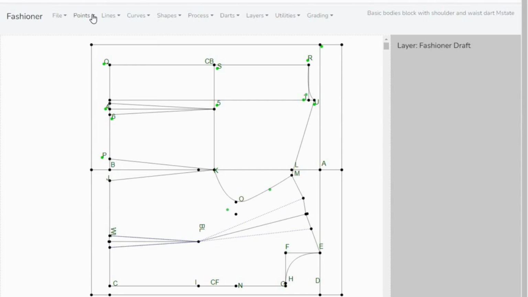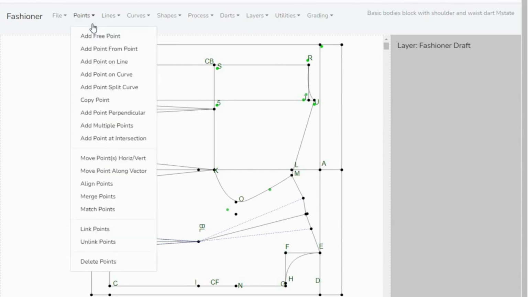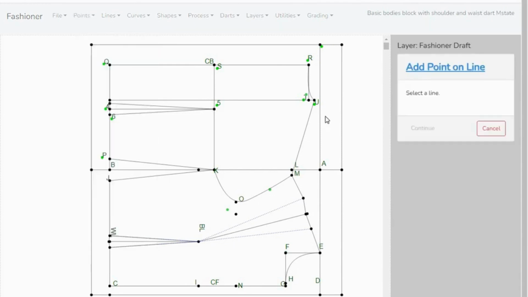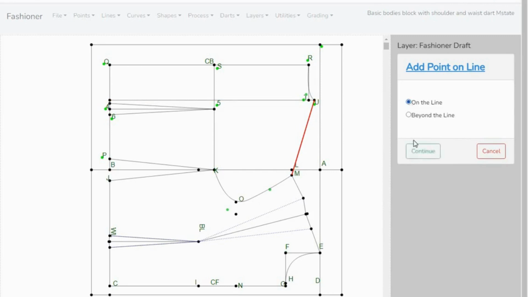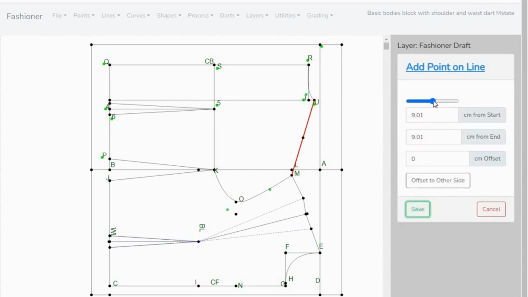Correction, please. That should be add point on line, not point from point. If you do point from point, it will come straight. And this shoulder is slanted, it's not straight. So it will be point on line, and then we are going to choose the line. This is the line we want. Continue. It is on the line. Continue. So you can see all you have to do now is to move the scale till you get what you want. And I want 5.4. So I'll just write it there, 5.40 and enter. And then I'm going to save it.